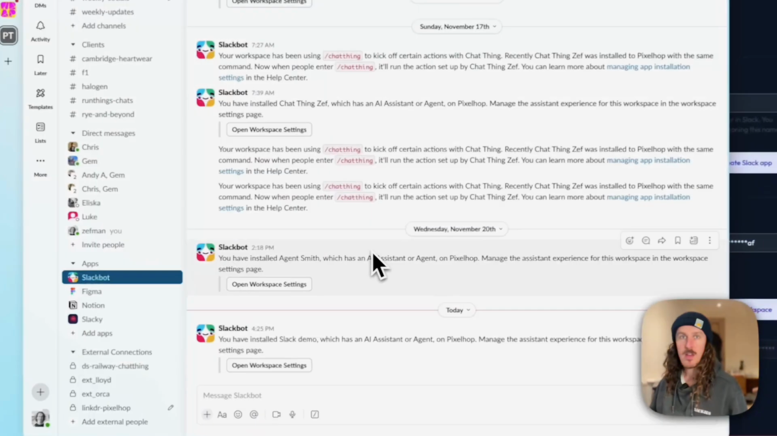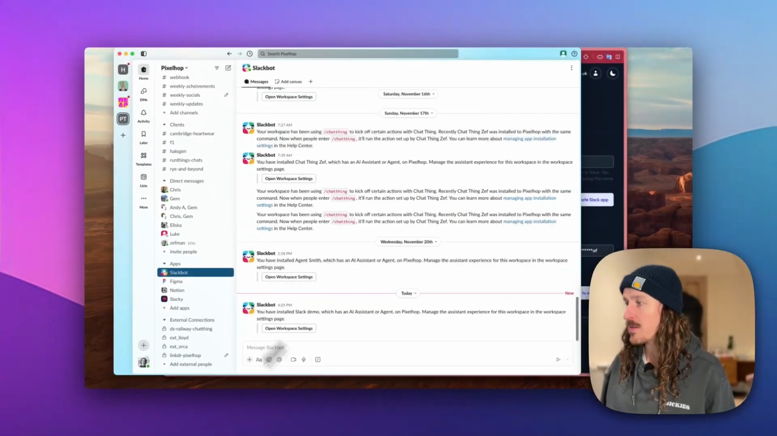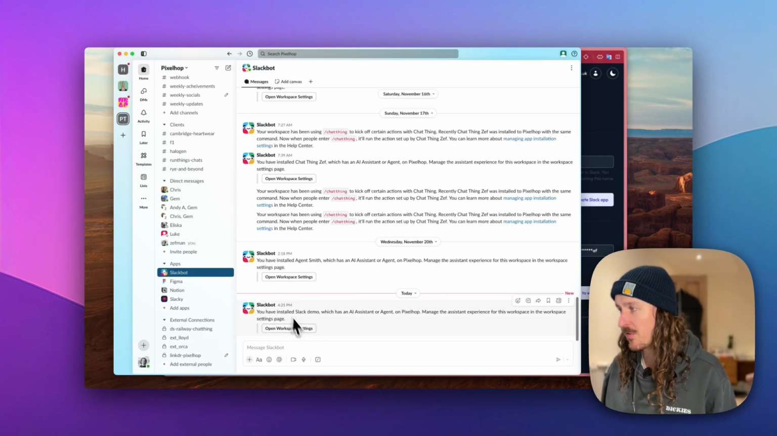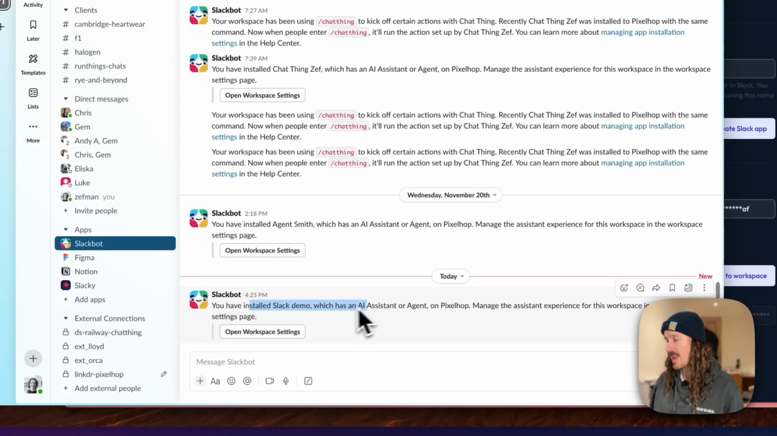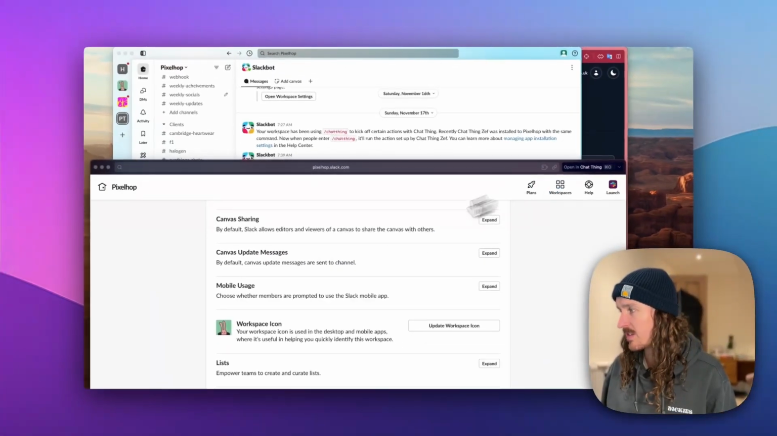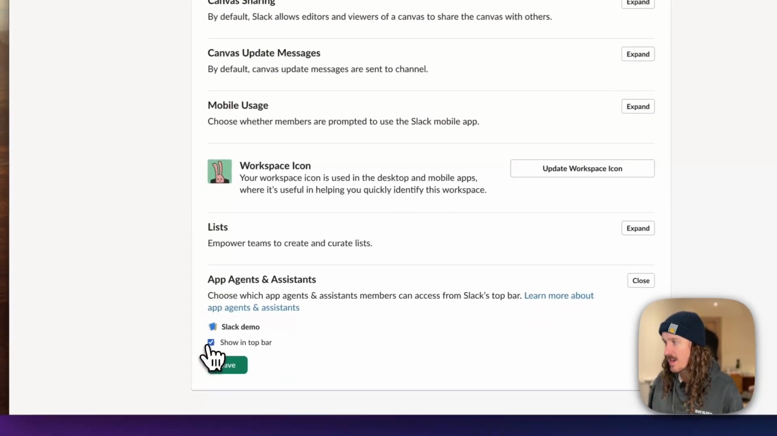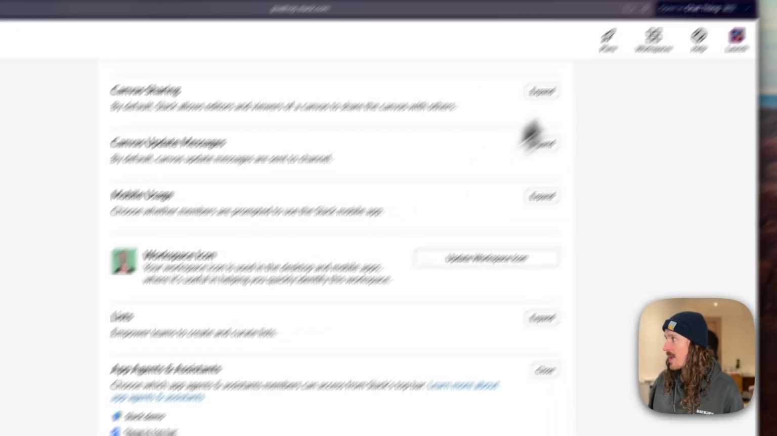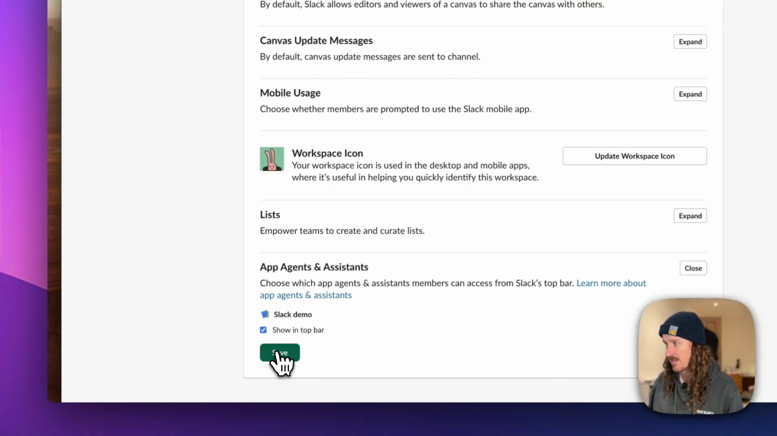Okay, so the other way that you can talk to your bot is when you install it, you'll see that you get this message from Slackbot saying that you have installed an app that has an AI assistant or agent. What you need to do is click this little open settings button here, which will load up in Slack. And then if you want it to appear in the top bar, which I'll show you in a second, you need to click this here and save it.